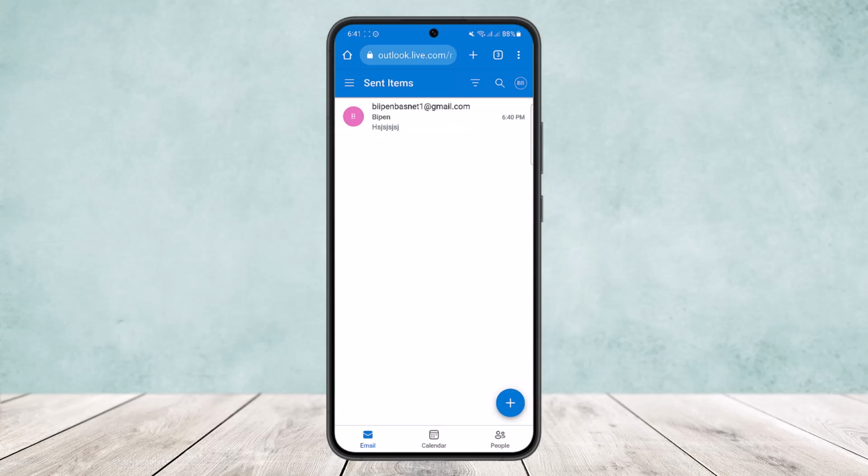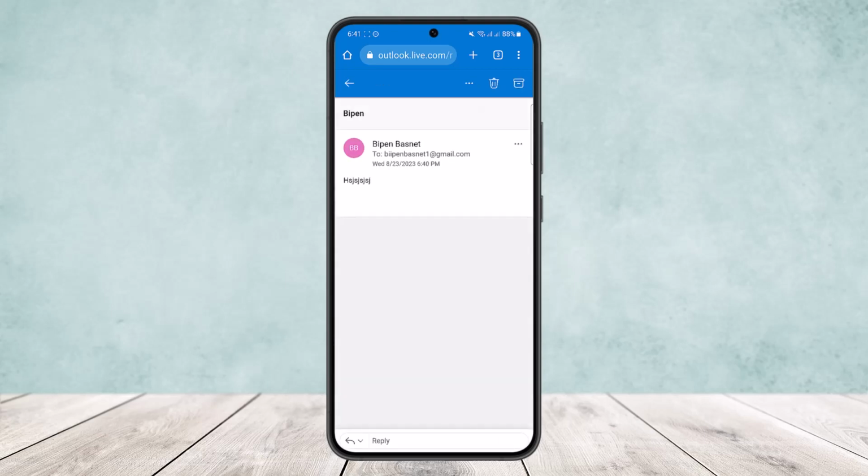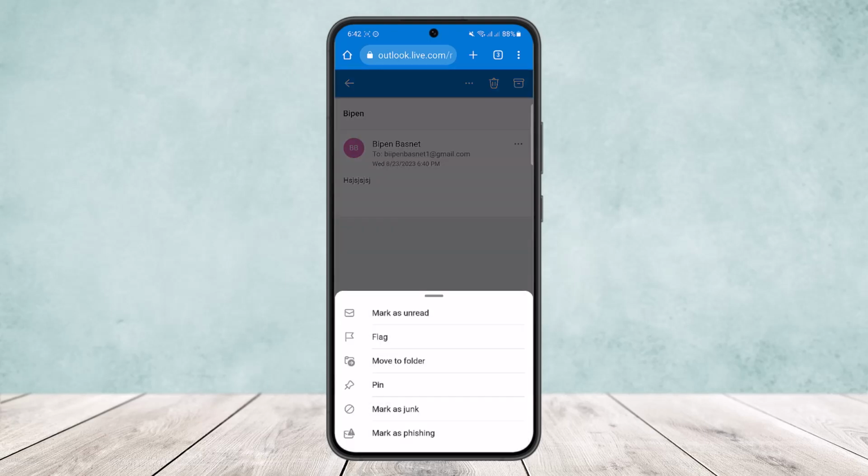So what you want to do is you want to simply tap on the email that you want to forward, and you want to open it up, and here you'll get the three dots option. You can see at the very top beside the delete or recycle bin option, you can see the three dots option. If you tap on it here, you can see various options: mark as unread, flag, move to folder, pin, mark as junk, and mark as phishing.